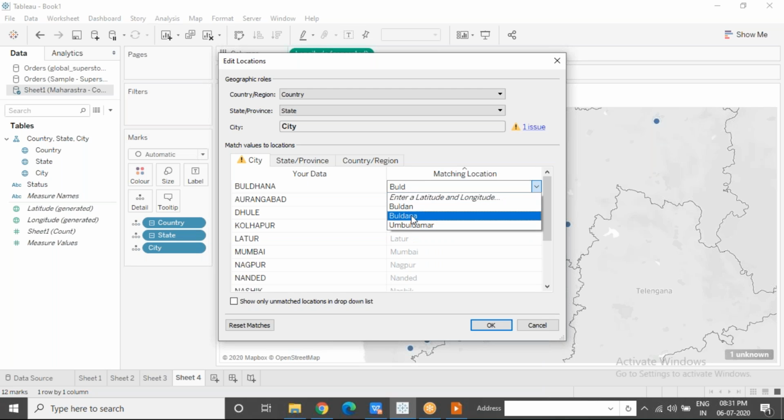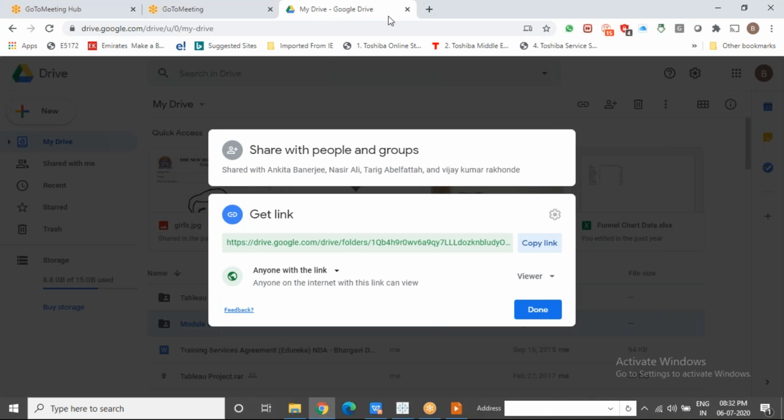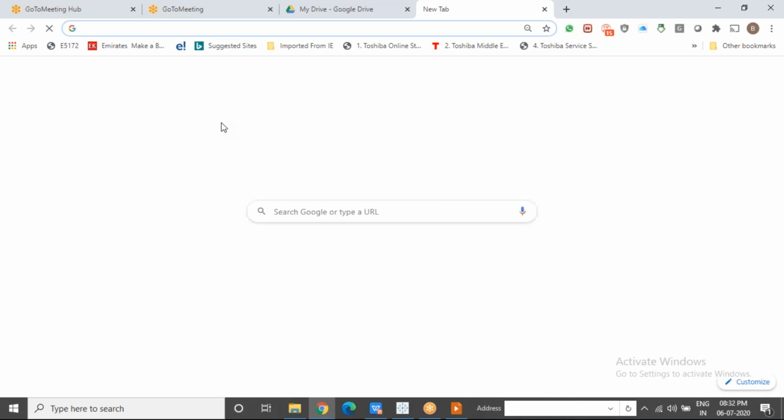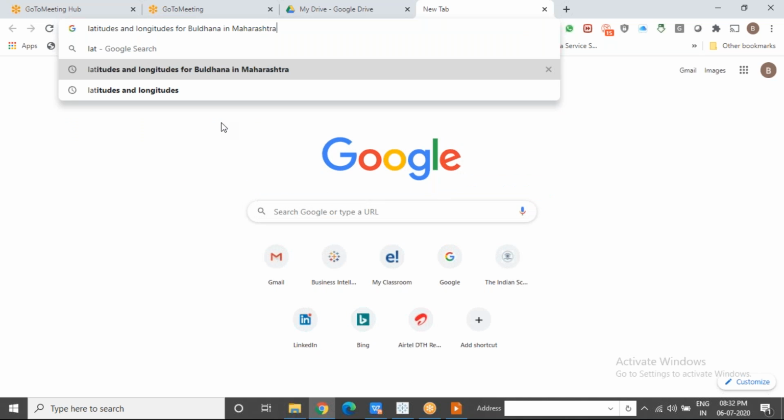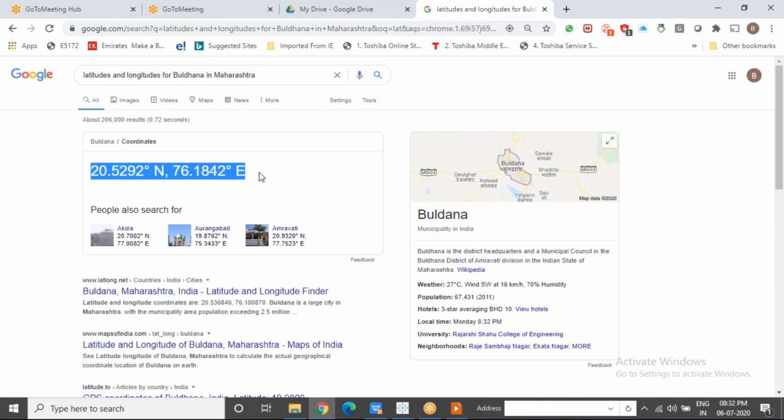Okay, for now, let me say I do not have Buldana here. So I chose to enter the latitude and longitude manually. Let us say I could not find Buldana, so I have decided to enter the latitude and the longitude manually. Now what do I do? I will go to Google and search for the latitude and longitude of the city Buldana that is present in Maharashtra. When I do a Google search, I get the latitude and the longitude. Now, which one is latitude and which one is longitude here? Degree north, latitude. It is saying it is in the northern hemisphere. Degree east, it is telling it is in the eastern hemisphere. Okay, so this is the latitude and this is the longitude.